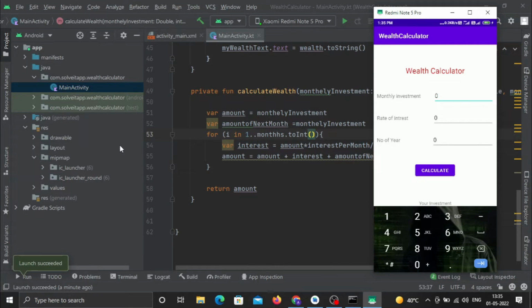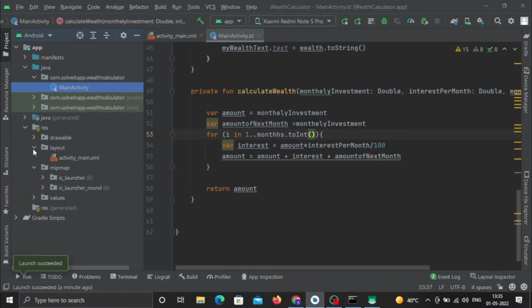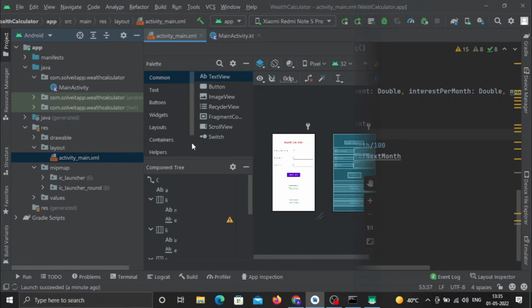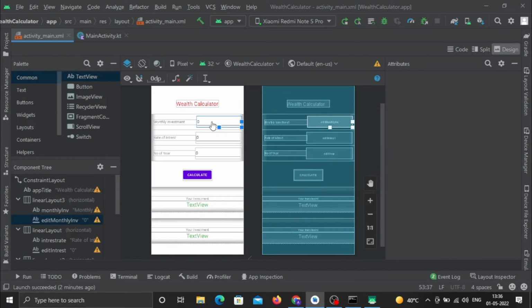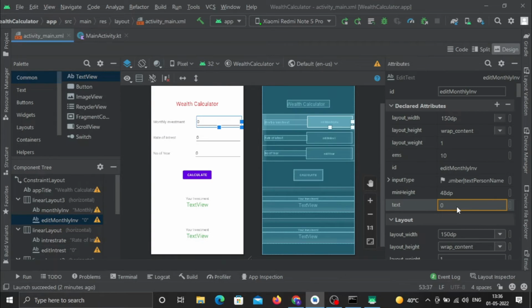Okay, so let's remove this. This is one kind of bug, so we can easily remove it. Go into your activity_main.xml. Here it is, your activity_main.xml. I am going to collapse this project view so we can easily, okay, I am going to enlarge this. Now here for our first text view, you can see we added the text of 0.